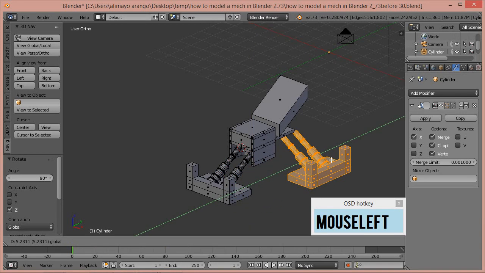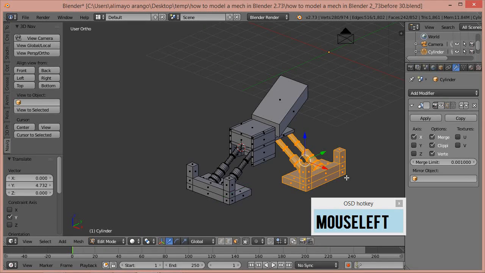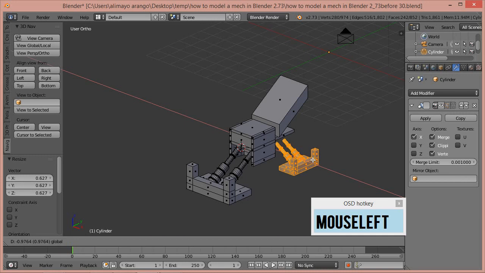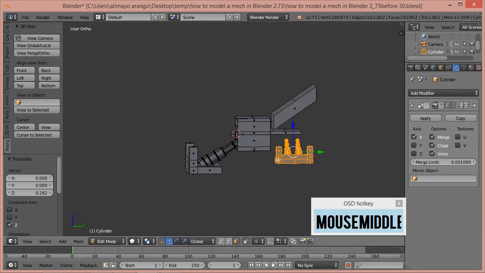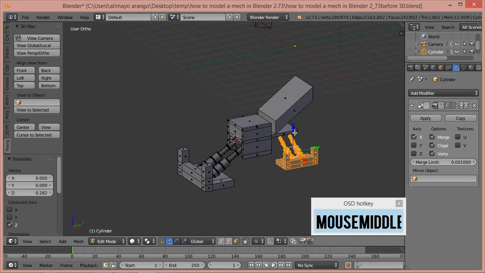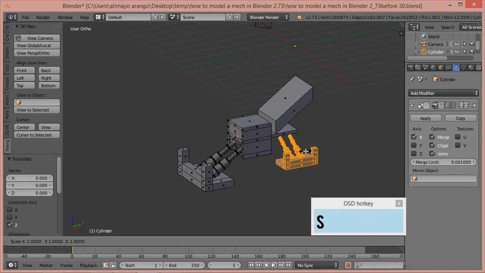We're going to pull this back just like this. Then we're going to press S to scale. Push this in like this. Lift it up a little bit. Maybe we'll scale it up a little bit bigger.